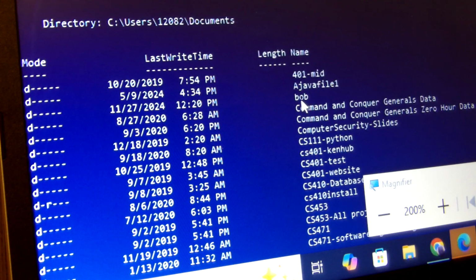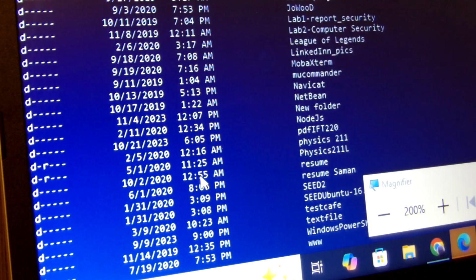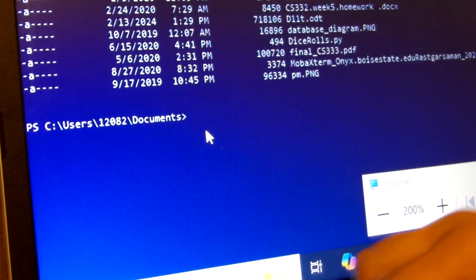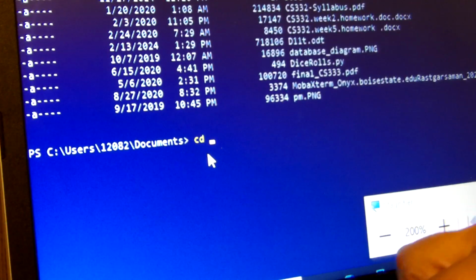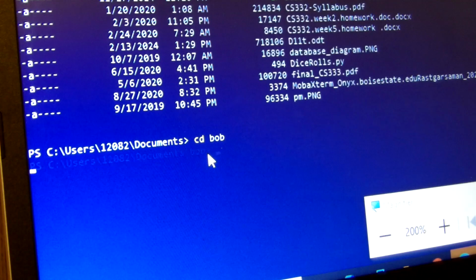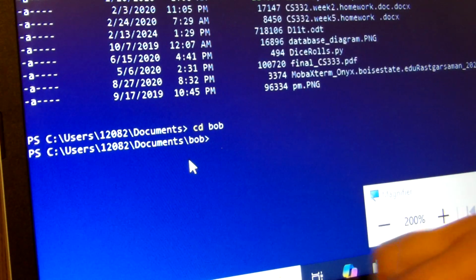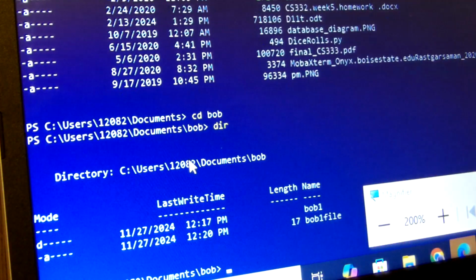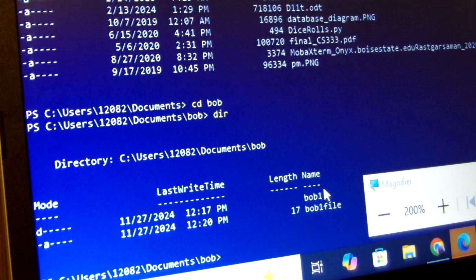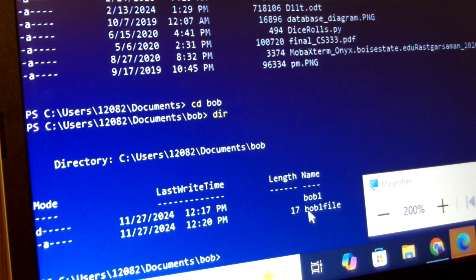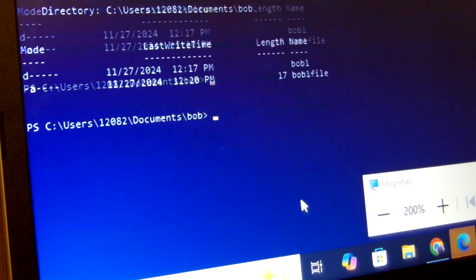And remember, we made a directory Bob, so we can change directory to Bob. See, it went to Bob, and then dir. And you see that Bob1 is another directory, and this is a file in there, Bob file 1. And we talked about it before.